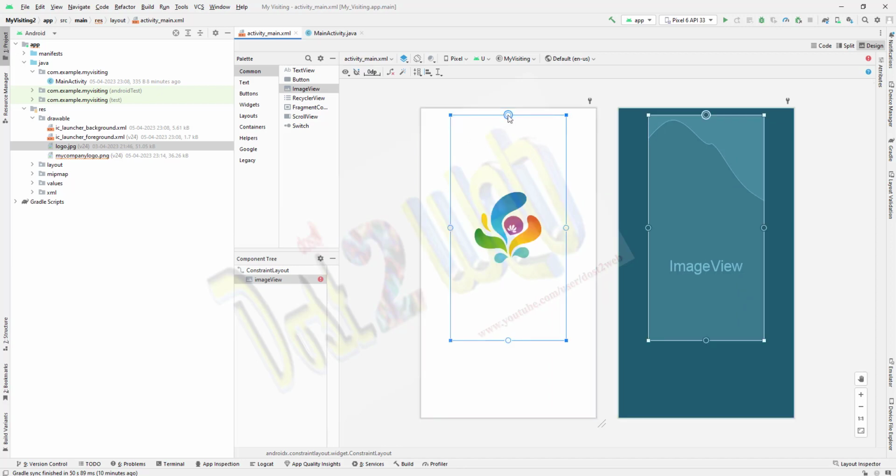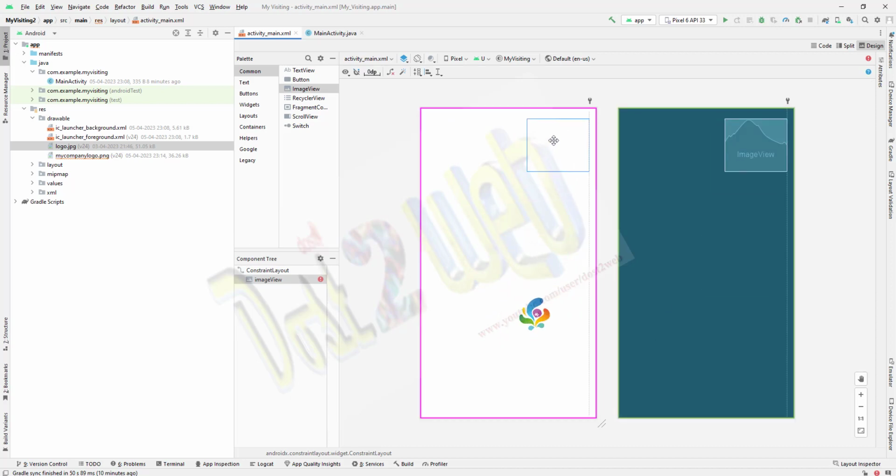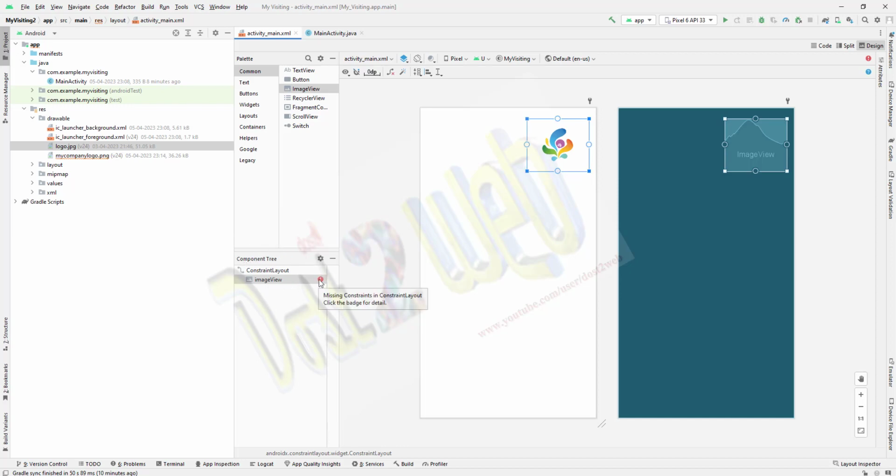You can reduce it easily. Just click on the corner. What happens if you run this application, and you can see on the left hand side in the component tree there is a red icon, that means missing constraints in the constraint layout. When you run this application, this logo will appear here and there. So this image should be in constraint layout.